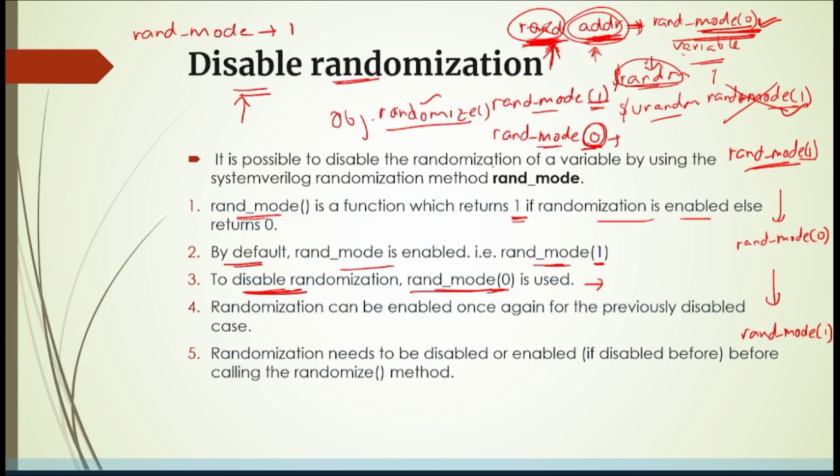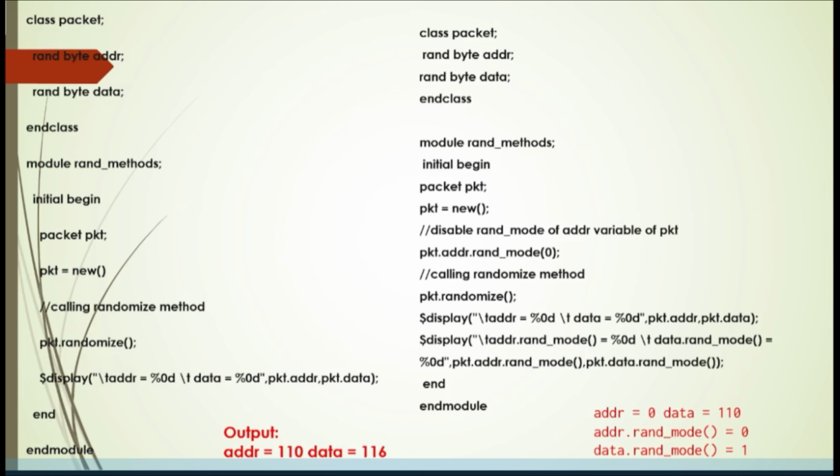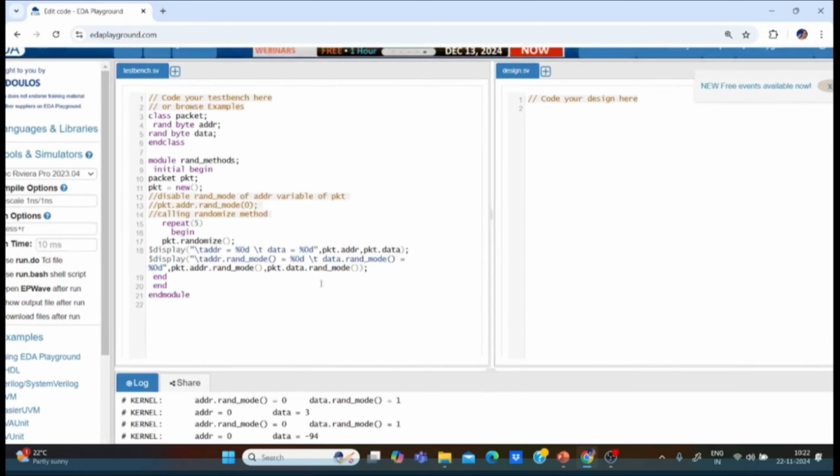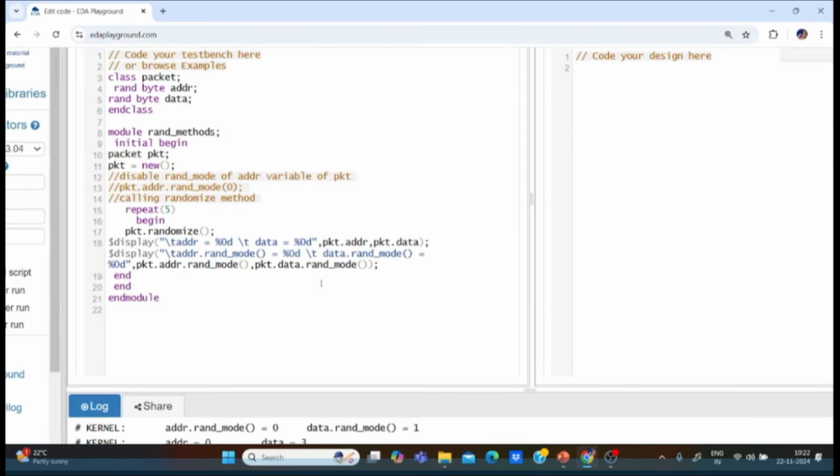Now let us see an example so that it is easily understood. Let me give you a small example. If you see the example here, this is my class. Within this class I am taking two variables, address and data. Both of these are declared as rand bits, which means randomization is enabled on both variables, address and data.